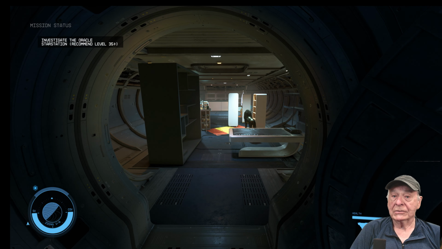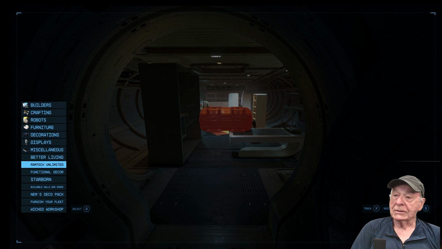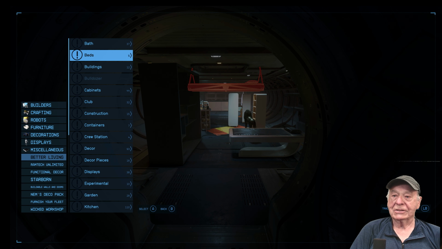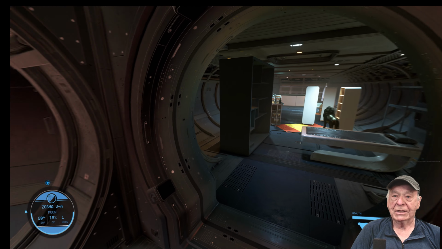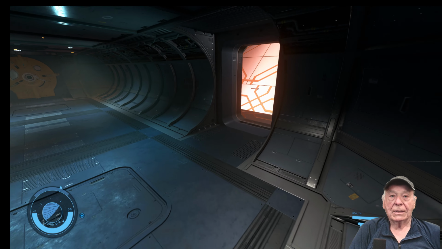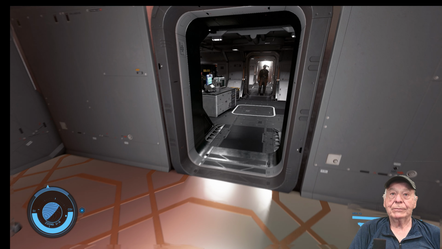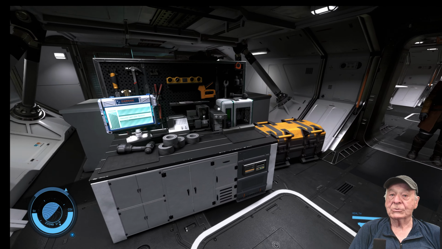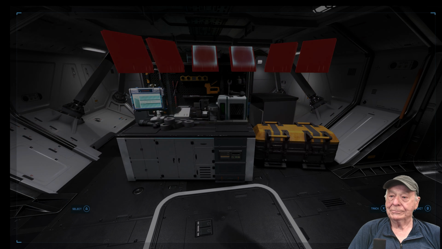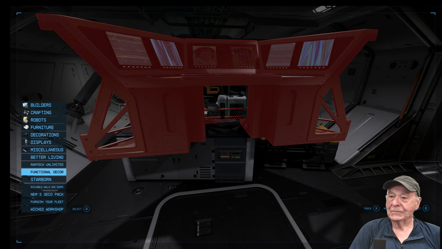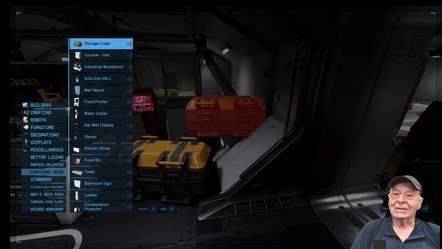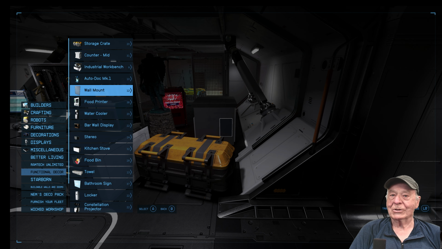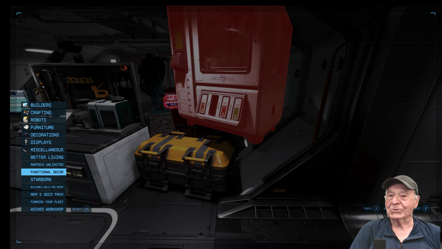Across the hall is Better Living. You can see hundreds of items that could go here, but this is just a small group to give us an idea. We go up the ramp, and in this room we find Functional Decor. Again, there are a lot of different items, all kinds of things. That's a pretty good group right there.